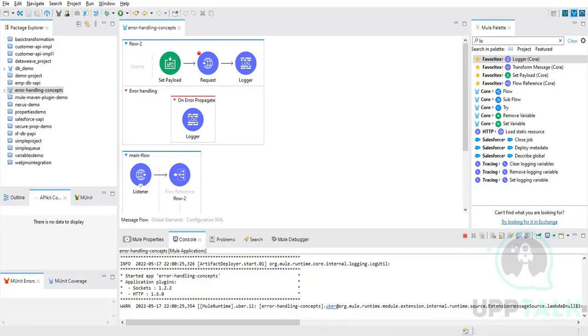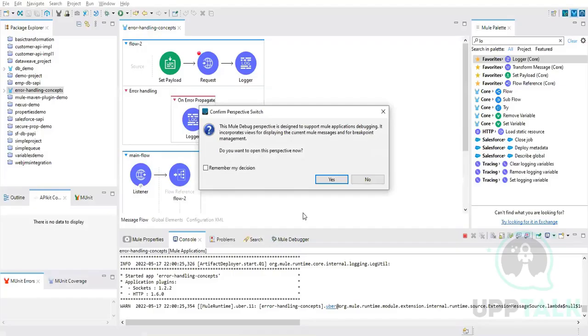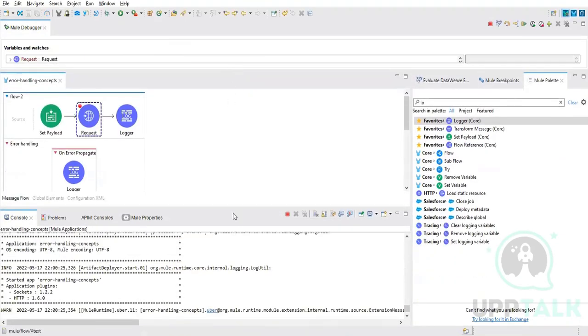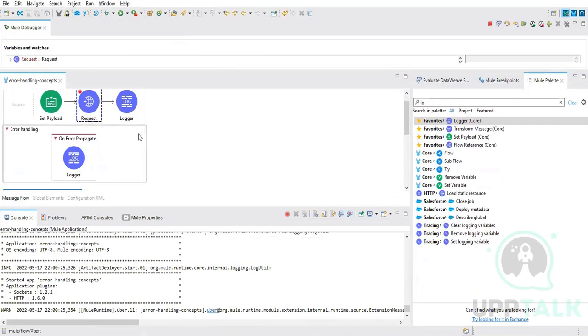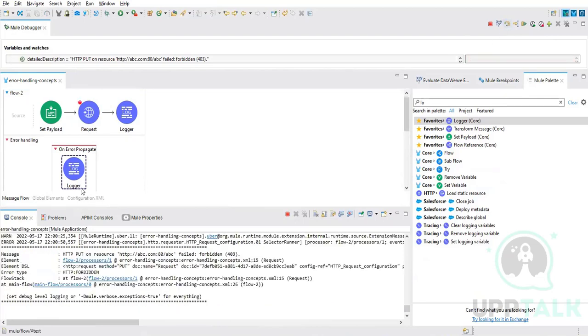Once it gets deployed, let me run this one. So now it is executing this one. Adam, you are seeing the flow executing. If I move forward, what happens? Got error, and the control comes to this error handler.